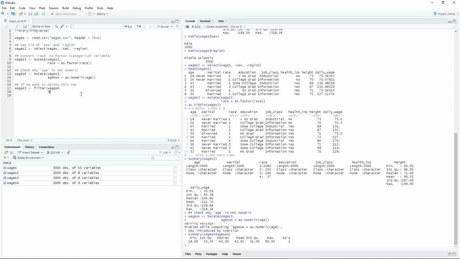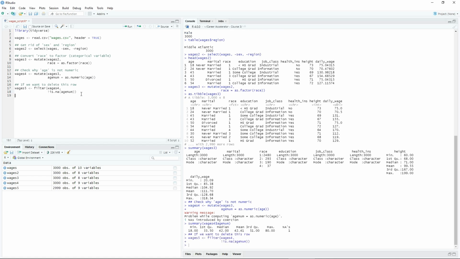Okay, so is NA, age num. And I'm going to put an exclamation mark which negates this. So this says from wages 4, keep all of those rows where age num is not NA. So I could do that. So here, how many rows do we expect wages 5 to have? Well, we expect it to have one fewer than wages 4. And we can double check that.